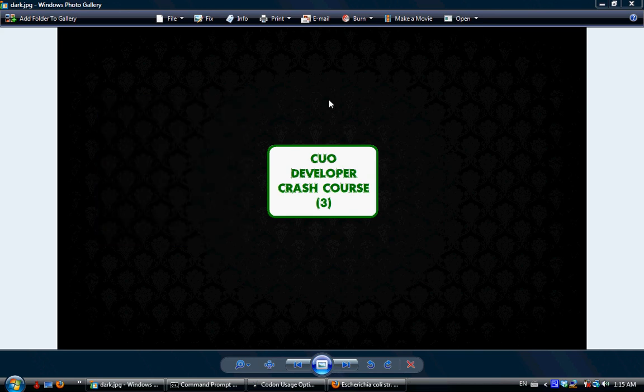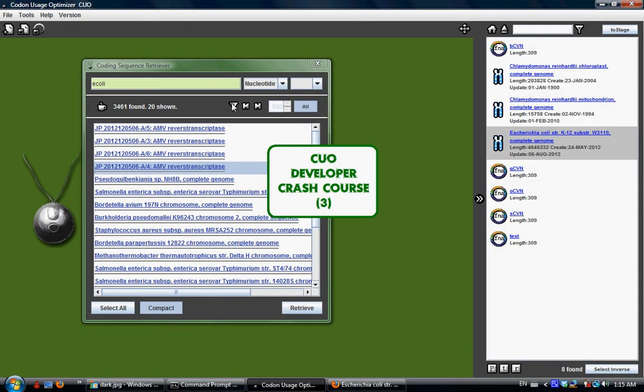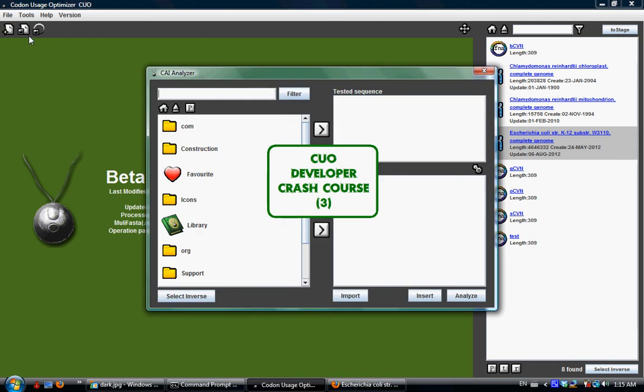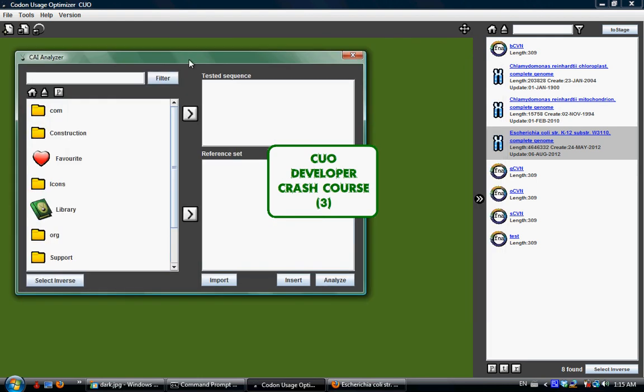Okay, Crash Course 3. I'm Kai, and in this crash course, I'm going to bring you to one of the main tools of COO, the CAI Analyzer. CAI stands for Codon Adaptation Index, which is something you will know soon.